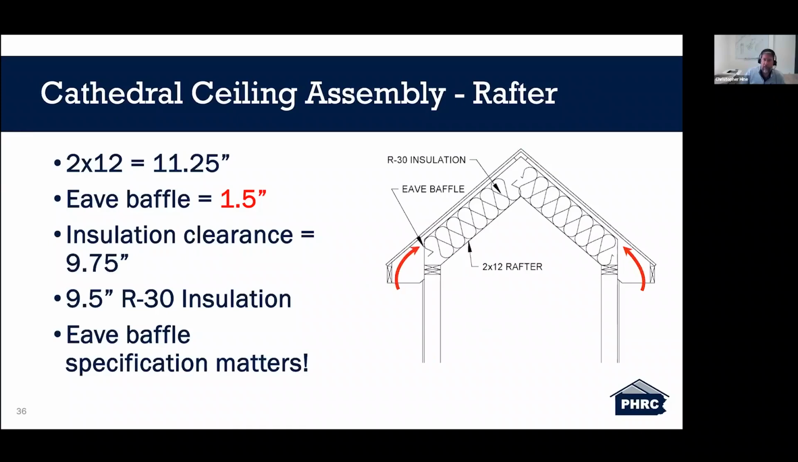So if we look at the same assembly and change one thing: our 2x12 is still 11 1/4 inches in nominal thickness, but the eave baffle is the one we're going to change. Of the two examples I showed earlier, one was 2.5 inches and the other was 1.5 inches. By simply changing out the product to another qualified baffle of 1.5 inches, we now have an insulation clearance of 9 3/4 inches. As long as the insulation spec for this project is a 9.5-inch loft, we are able to use this rafter assembly and install the R30 insulation without any compression.